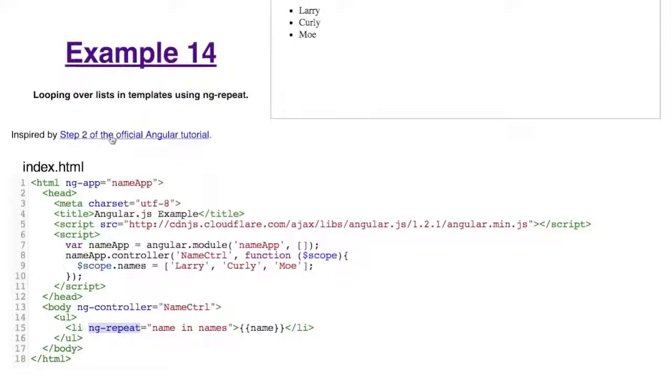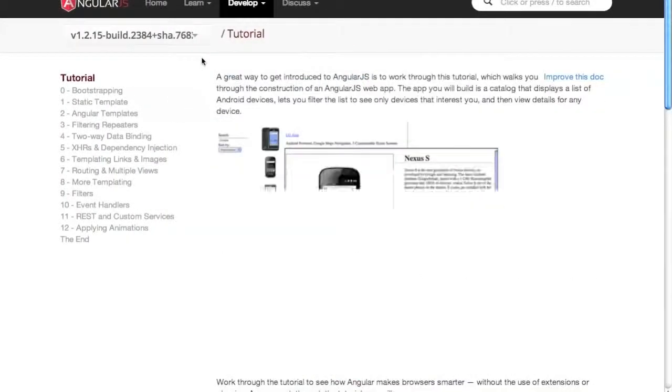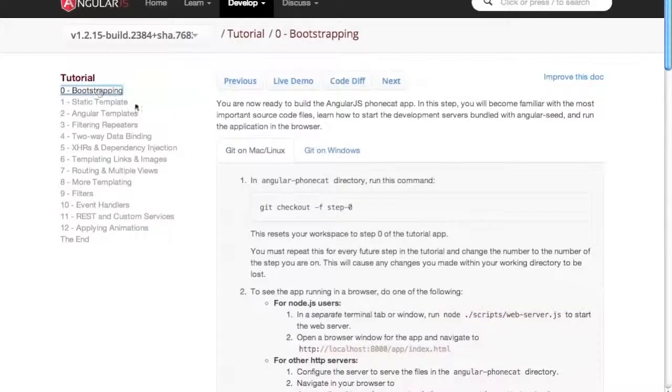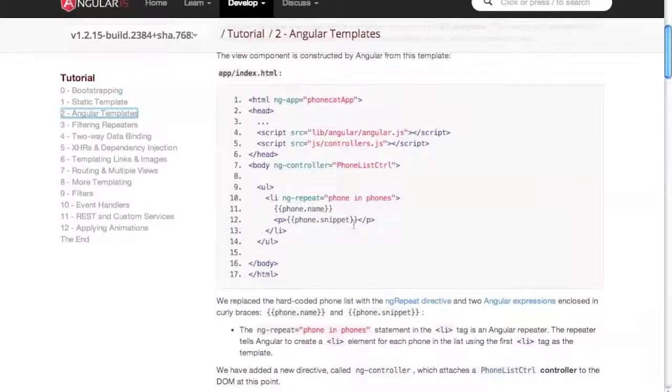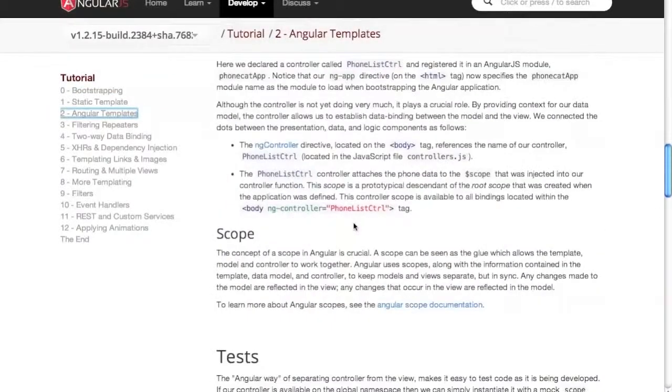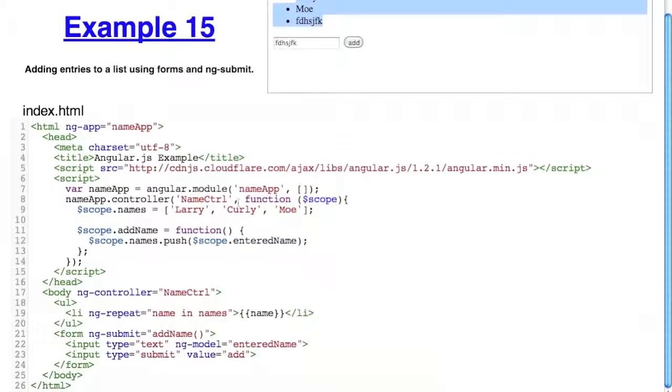And by the way, a lot of this comes from the Angular tutorial. So if you go to the Angular website and you go to Learn Tutorial, Angular has this great tutorial here. Here's basically a copy of that example I showed you where it shows you many phones. So in this example, I've added a text input and then an add button. Now if I click add, it adds it to that list. So here's how that works.